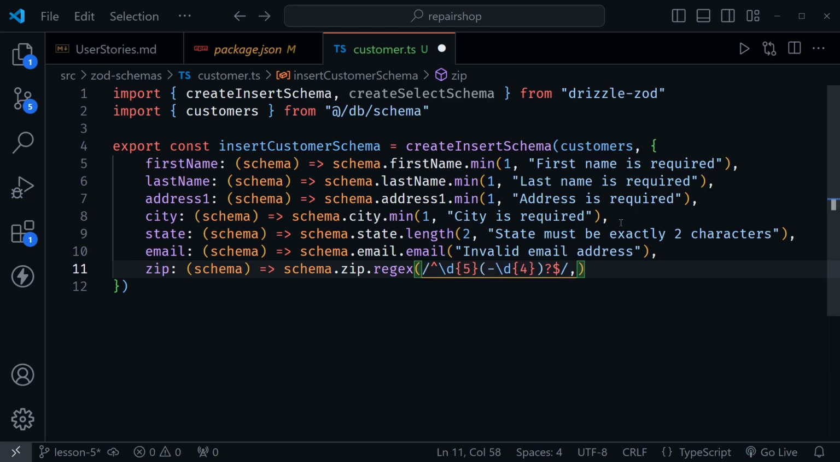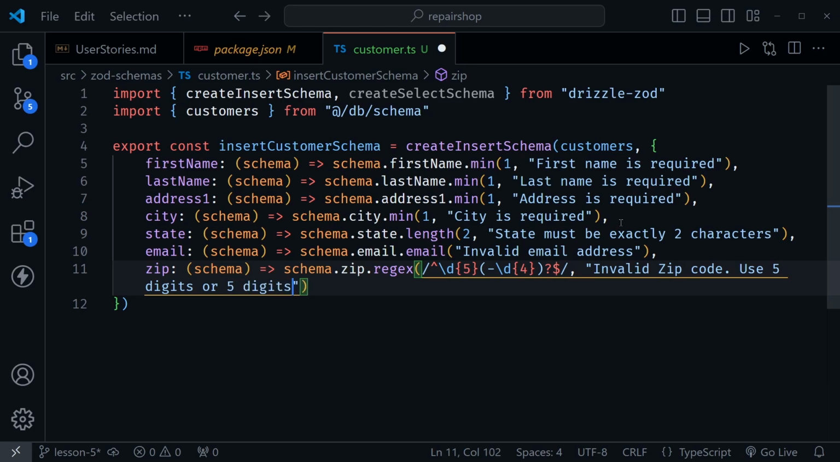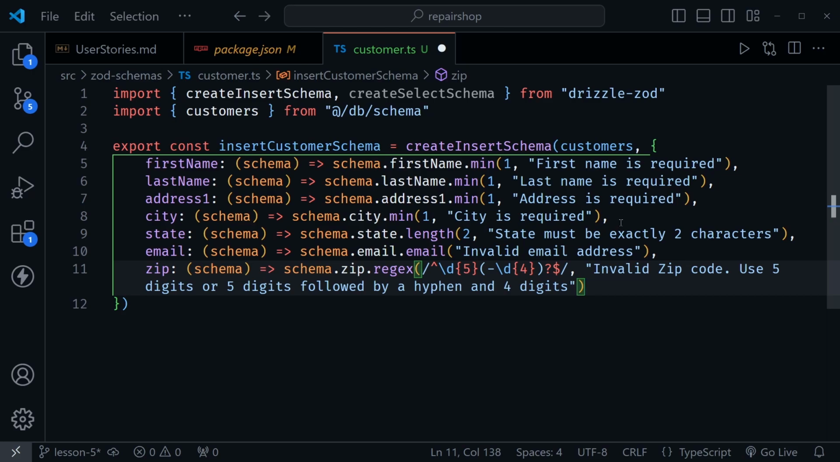Put a comma there. And then we need to put our validation message after that. So we'll say invalid zip code, use 5 digits or 5 digits followed by a hyphen and 4 digits. Could be a long validation message. We'll try that out and see if we like how that looks when that validation message pops up.